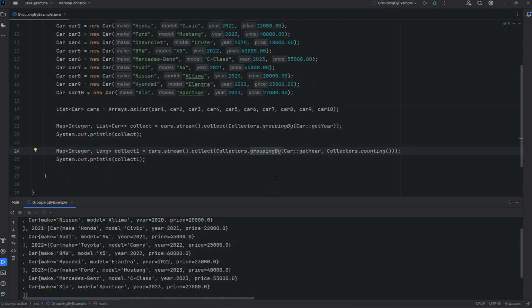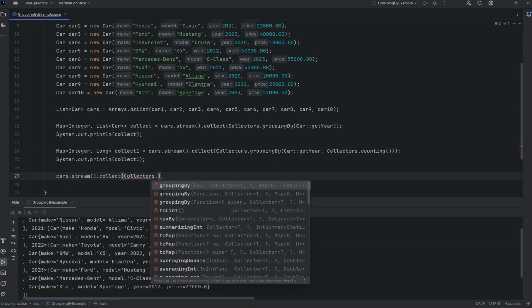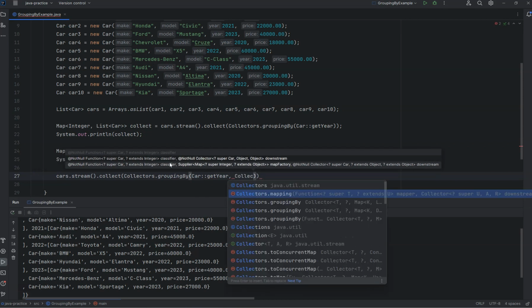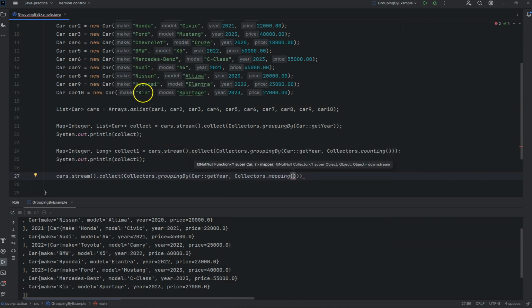Say suppose if you wanted to get only the make for those years. Okay, so for that you can write stream dot collect and Collectors dot groupingBy and Car colon colon getYear, comma. In the Collectors class there is a mapping method. In that mapping we need to give which field you need to map, giving it as make, and how you want to collect it, as either list or set, something like that. So you need to give Collectors dot toList.